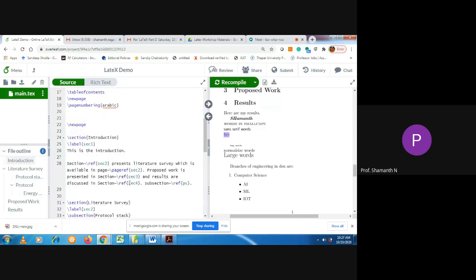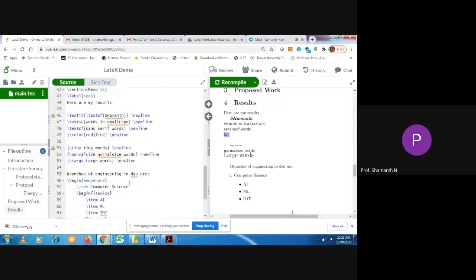So one more thing is, if you see here, I have written this within curly brackets. So suppose if I remove this curly bracket, then the remaining words also will be shown in red font.